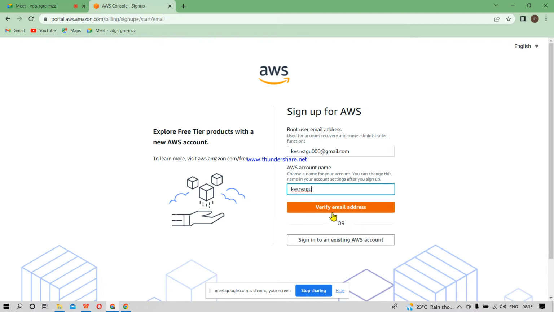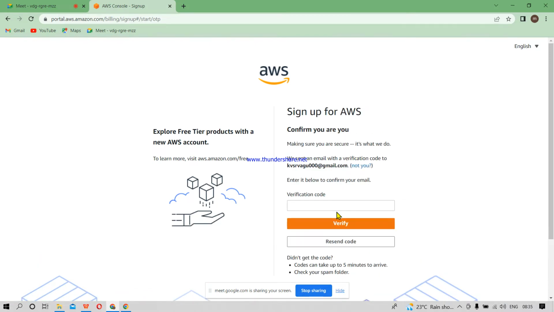After that, try to verify your email account. You will get an email verification code, so enter the verification code and proceed. Once it is completed, you will get one more page related to your information: your home address and whether you are a student or an employee. Those are the things it will ask.